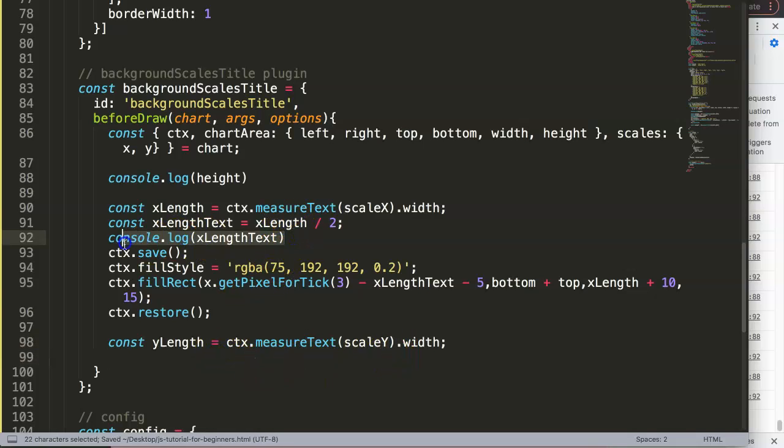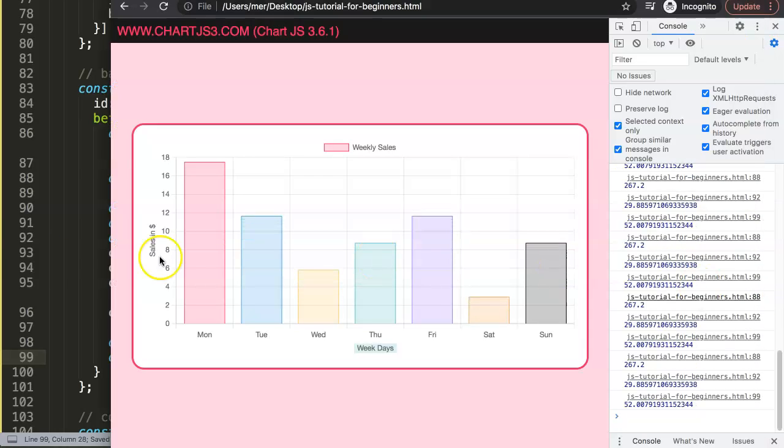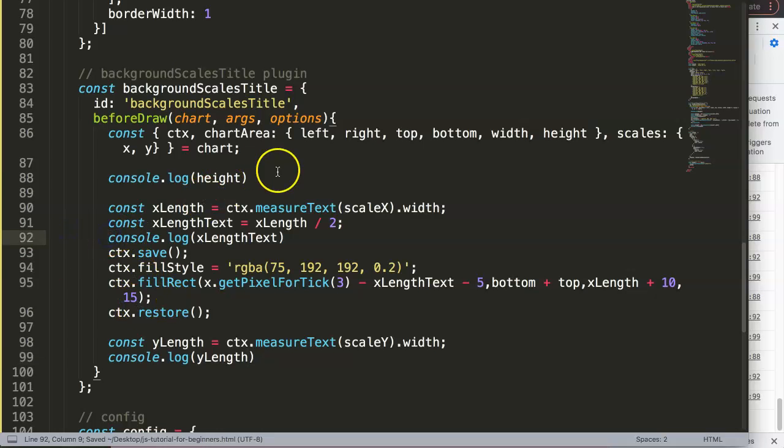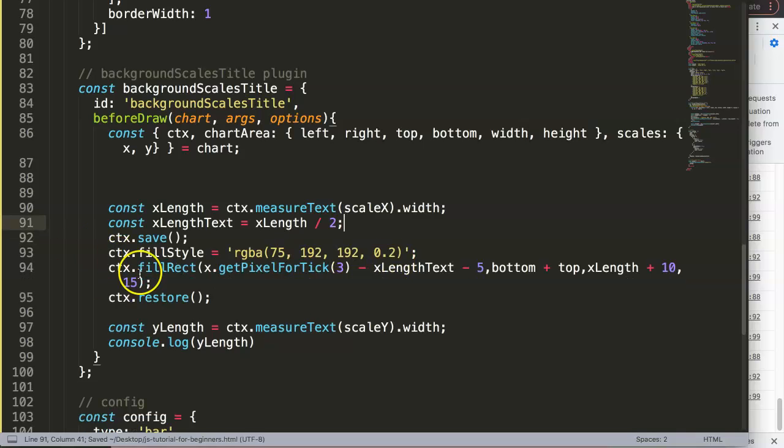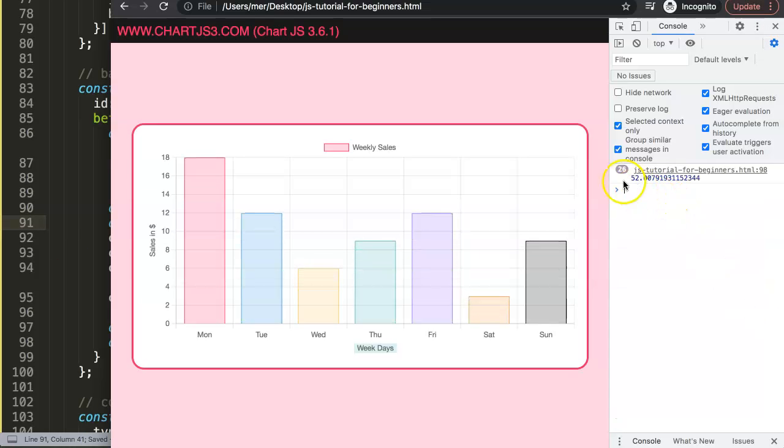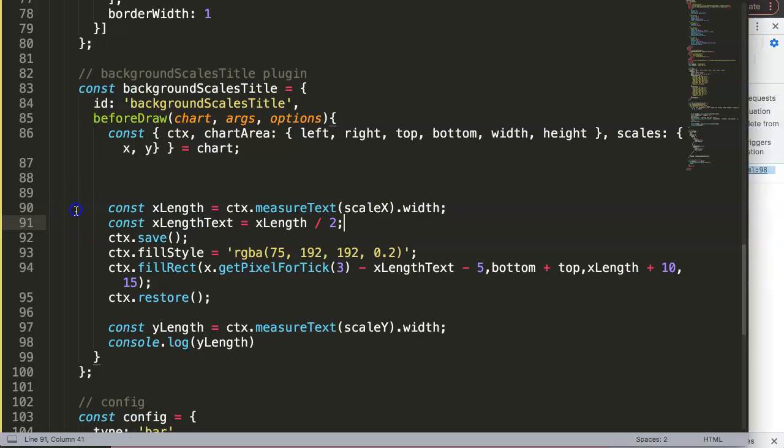So once we do this, we can just do a console log here. Put that in here. Grab this y length here, save that, refresh. Alright, I have here too many console logs. I'm going to delete some of them. Right now I don't want all of this. It's too much information. Refresh. There you are. 52. Alright, so that works.